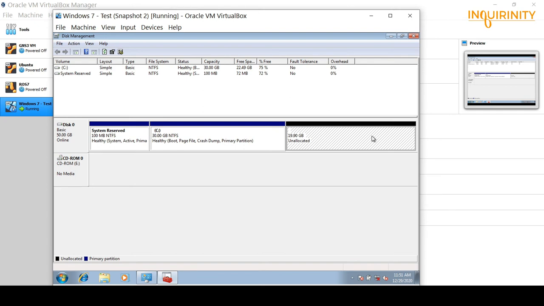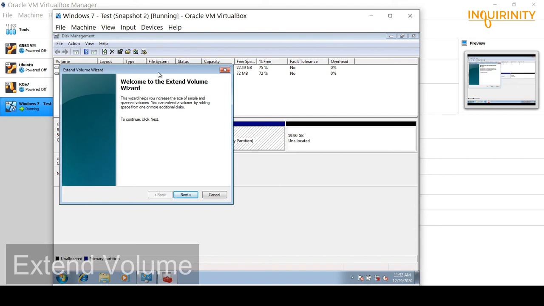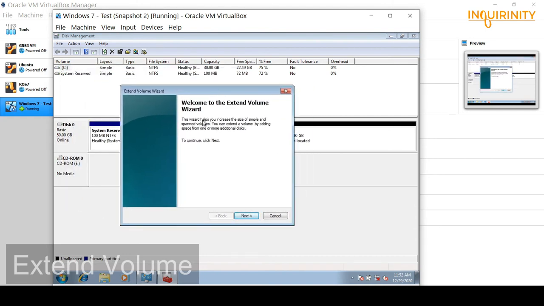It is not common that we can simply delete the volume. In our case, because this is an exercise, we can delete the volume. So now we have free space. Let's see if we can extend the volume. And yes, the extend volume is available. So let's click on this one and see if the wizard will launch. And yes, indeed, the wizard launches, and we'll click next.